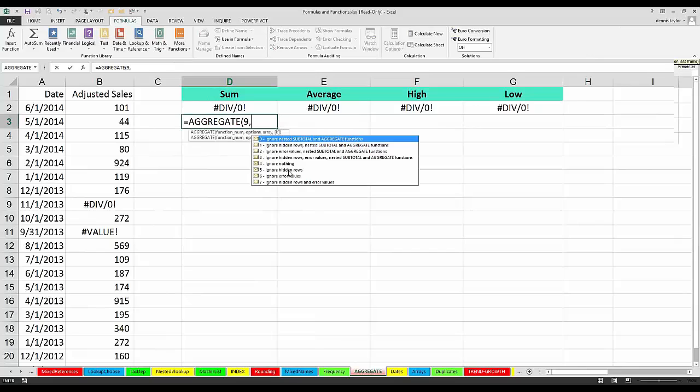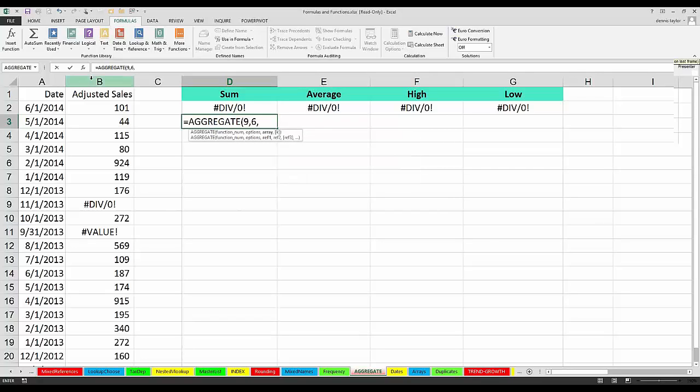Let's say in some cases you want to ignore hidden rows, but in this case we've got errors here. Let's ignore the error values. One of the options is ignore error values in hidden rows. That's option 6. Pop that into place, comma. And what are we trying to add up? Once again, I'll click column B here and enter. Now we've got our total. It ignores these errors and doesn't block us the way a simple SUM would.